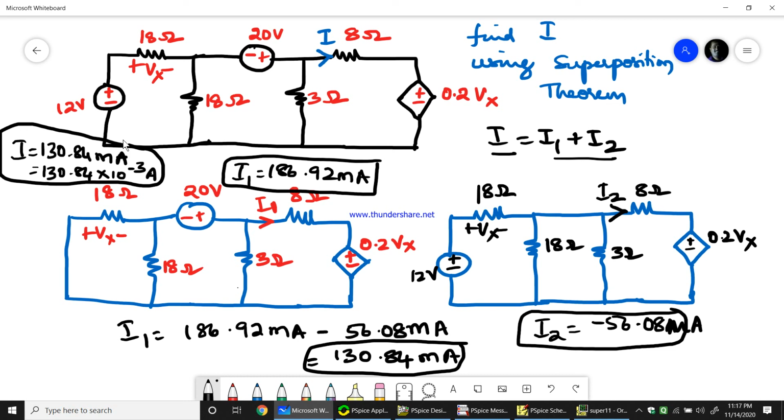So this problem will explain to you how the dependent sources are connected in the circuit. So I hope you are clear with this problem, and I hope the superposition theorem realization using the PSpice tool is fine for you.